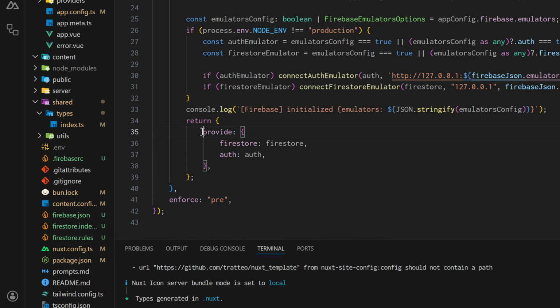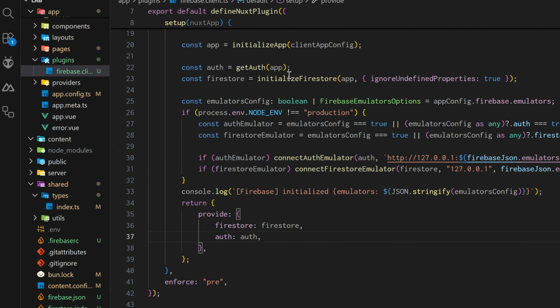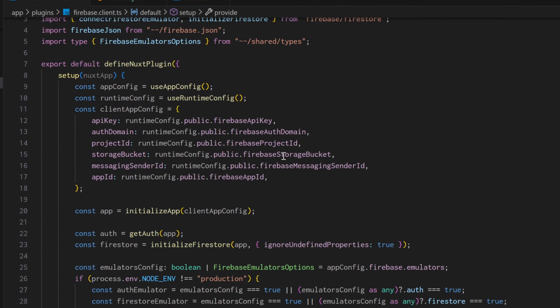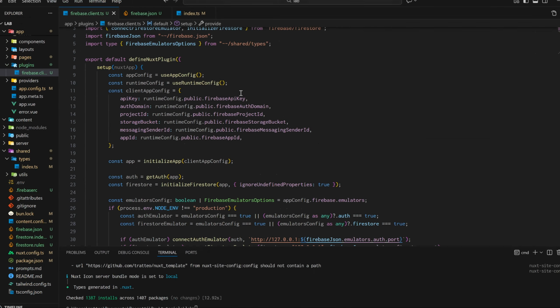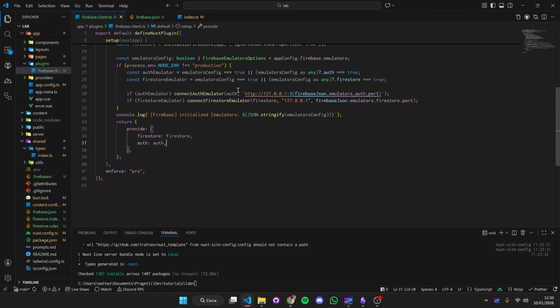So basically, by returning this provide in our plugin, we will have available globally these two services already initialized by our plugin. And so like this, we have our plugin on the client side working. So we can hit save and we can go and create our code on the server.